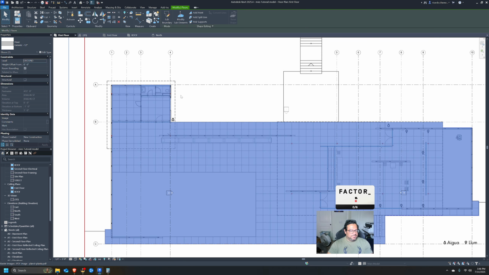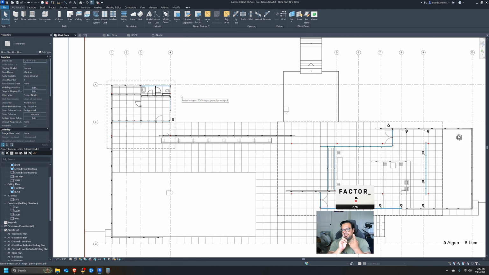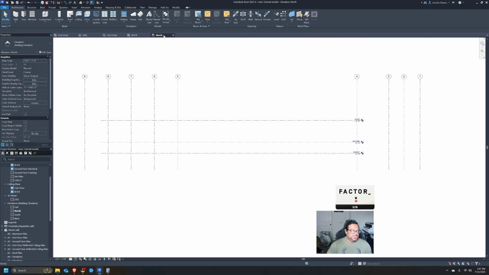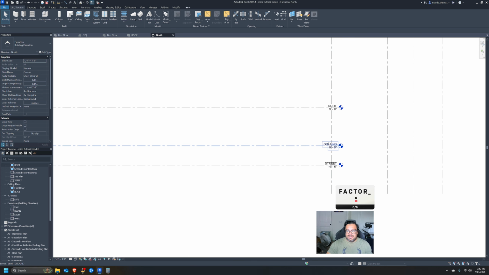So let's just do a recap before we do that again. We brought in our plan, we set up our grids, we scaled our drawing. Now we're setting up the elevations based on what you know. So if you already have elevations in your existing drawings, you know every height, you can do this that way.